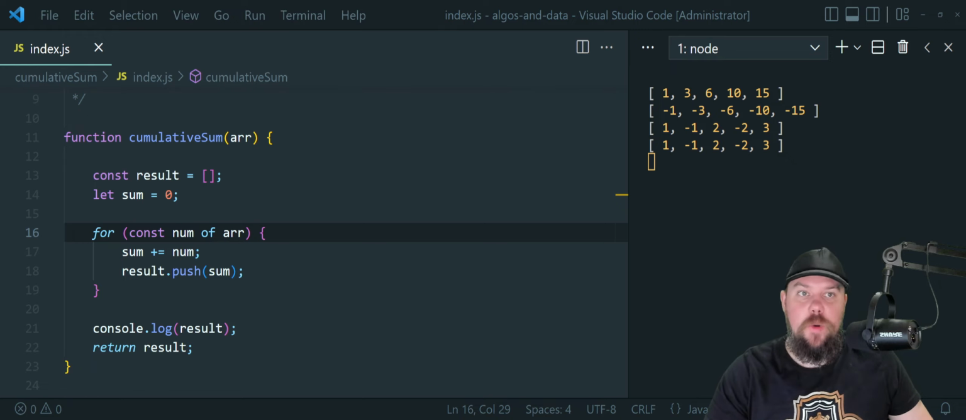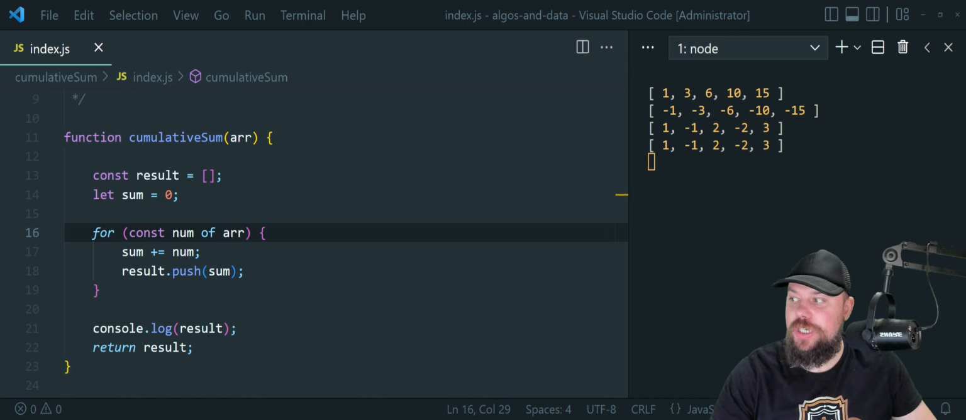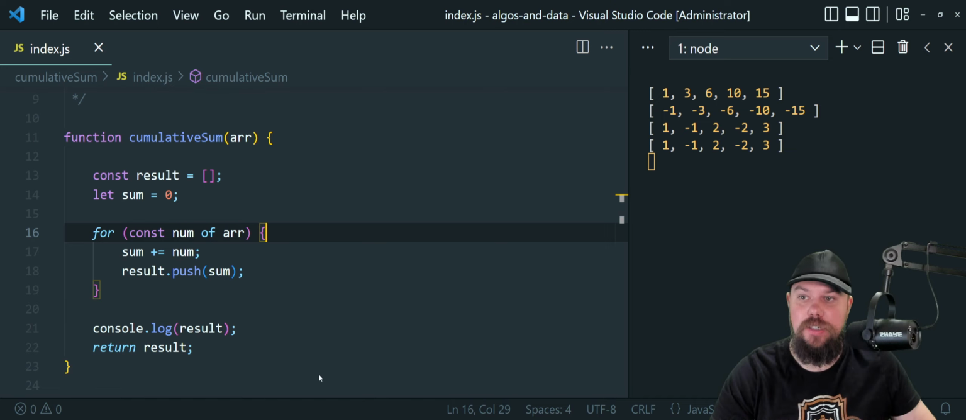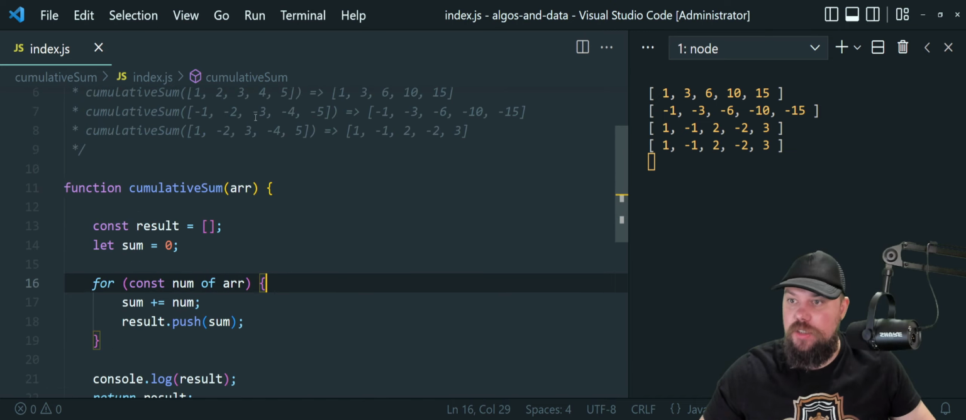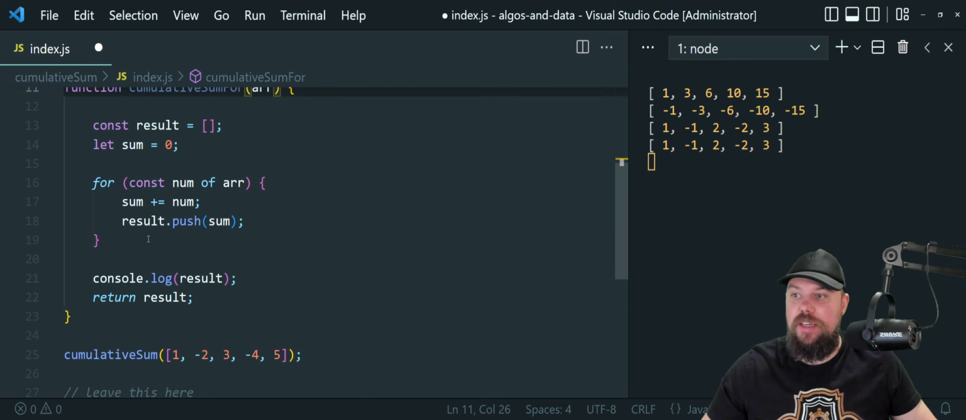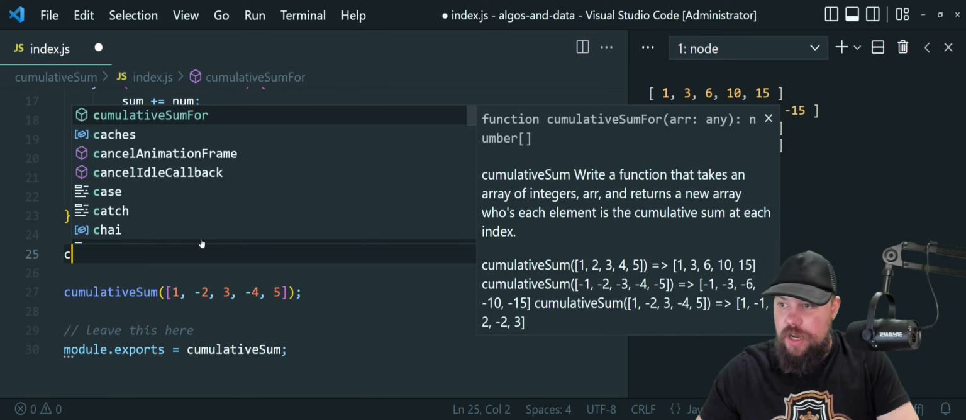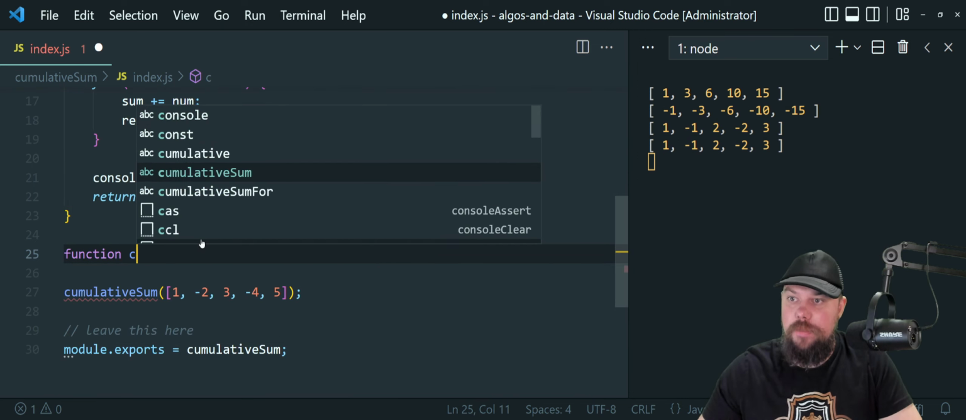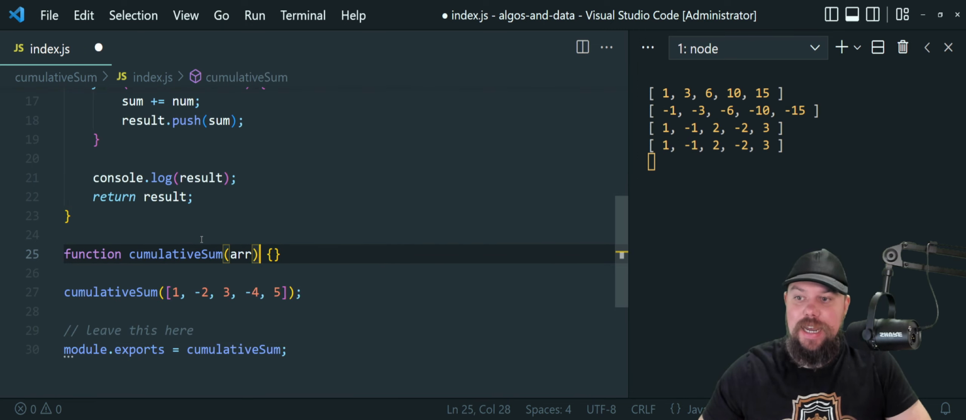Now, there is another way we could write this. I wouldn't say it's necessarily better, it really depends on your user, right? So there's actually a second way we could write this that uses the array map function. So I'll go ahead and just write this cumulative 4. And then what I'm going to do is write another function called cumulativeSum that will use our alternate syntax to solve this here.